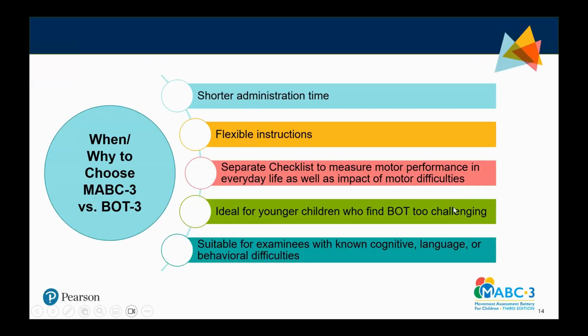So MABC and BOT3, they sound similar, but there's some differentiators as to why you might choose one or the other. I would venture to say that more folks are probably familiar with the BOT3, so I wanted to touch on a couple of key points. While the BOT has long been the go-to motor assessment, because it is comprehensive, reliable, and it's a tool that a lot of us know well and trust.